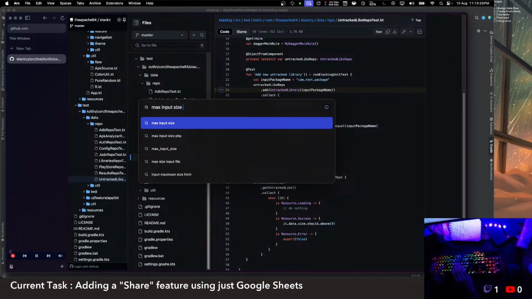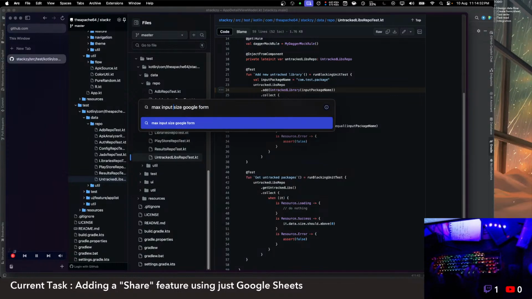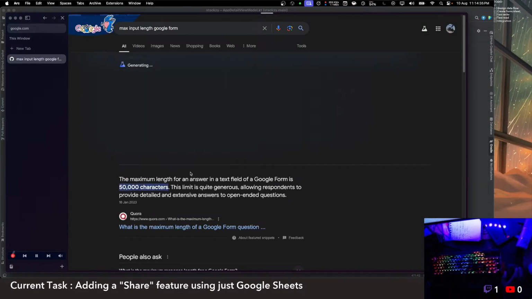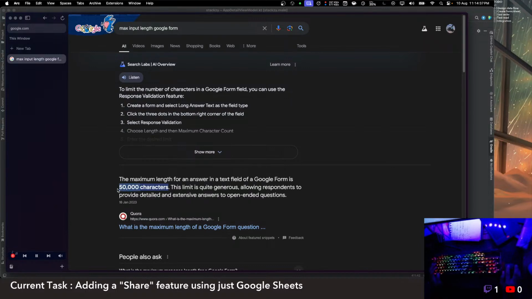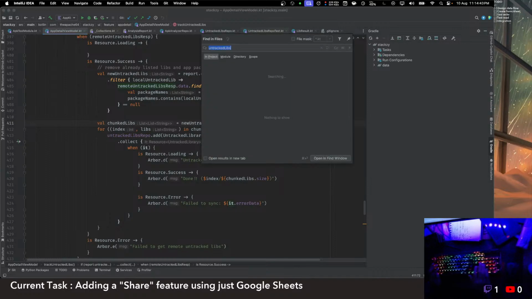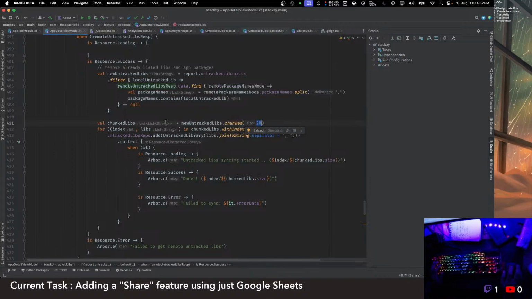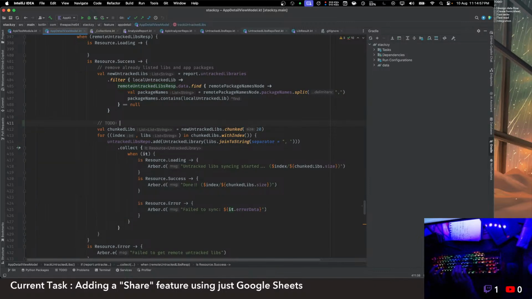Max input size, Google Form, the max input length. What's the max input length? That's 50,000 characters. The max length for answer field is 50,000. Okay, do I have 50,000 mentioned anywhere in here? No. How come I know 20 will be enough? This is wrong. This should be 50,000 length.